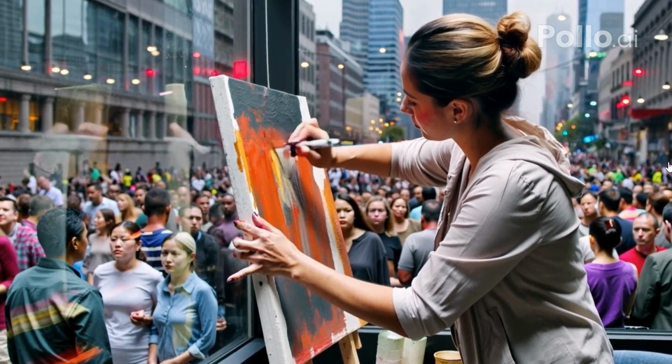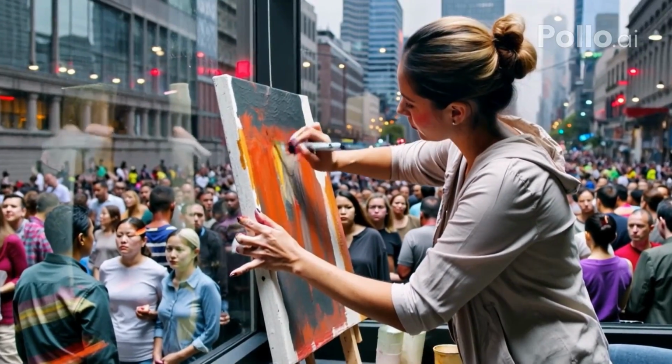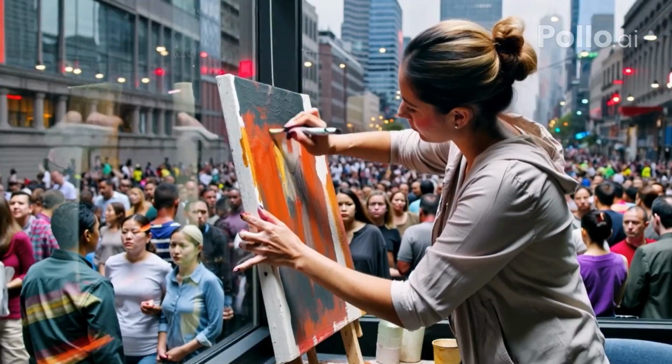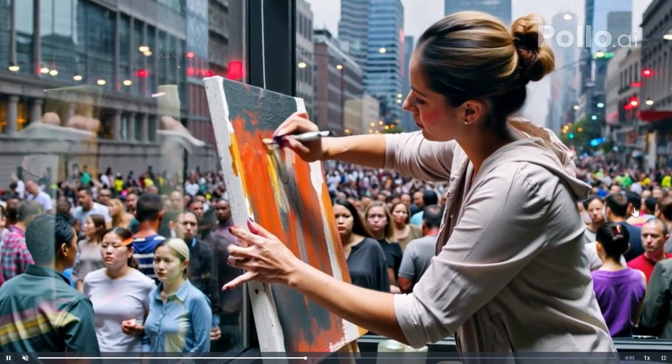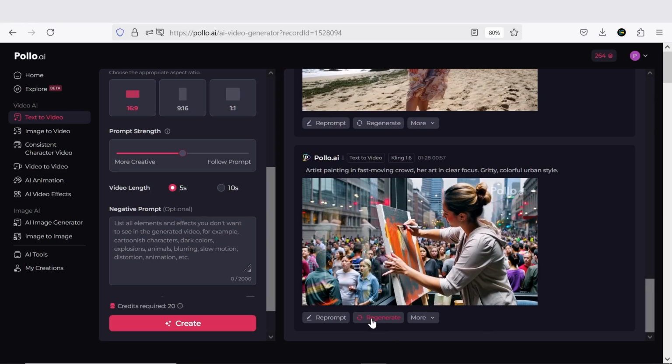Some strong points in this render include the character's outfit, the texture of the painting, and the glass reflections. However, issues like hand positioning, brush strokes, and missing background movements are noticeable. I'm going to regenerate it as it is and see the difference.